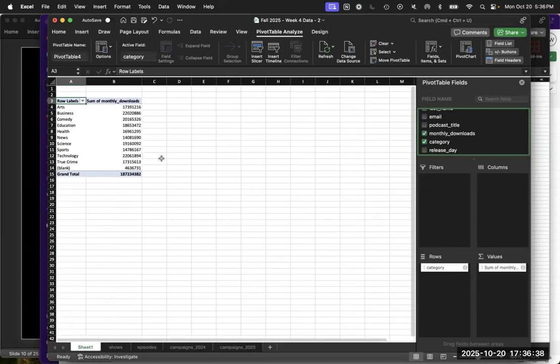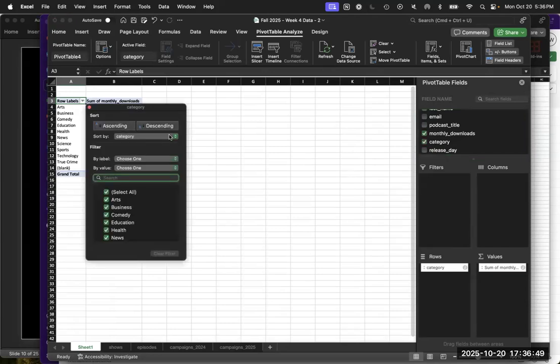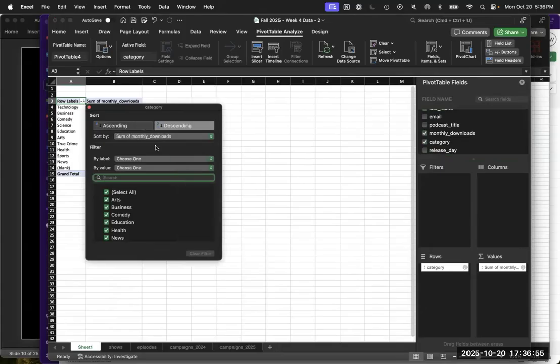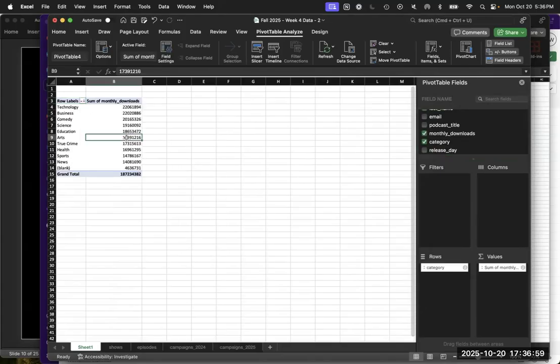Great, very good. I might do a couple of other little formatting things here. I might, for example, sort these from most to least downloads. I would do that here. Come in and do sort descending, but instead of sorting by category alphabetically, I want to sort by my sum of downloads. All right, as soon as I do that, they'll be in order.